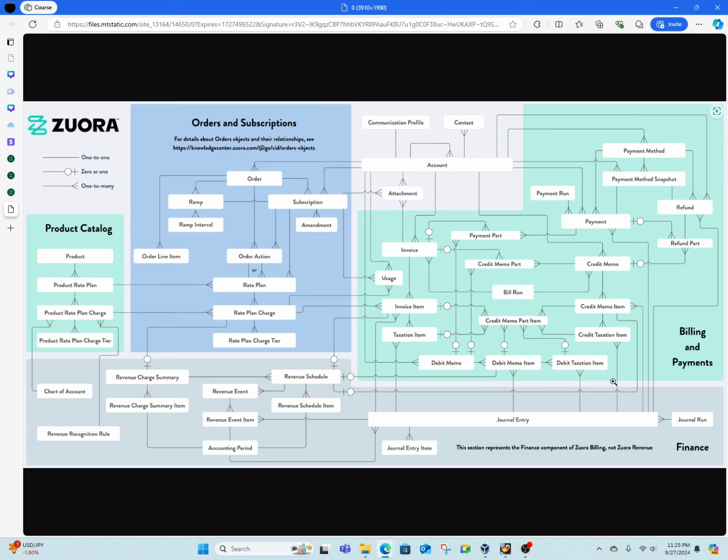Then, as you can see here, this is the finance part, which is under the gray area. So the revenue schedule creates the revenue accounting modules, revenue related information like the journal report. It is called the ledger report, or we can call it the journal report. So there will be a journal run, and then it will create the journal entries. These journal entries are specifically for accounting.